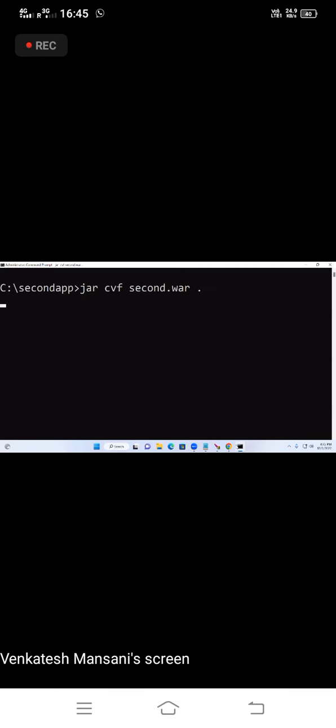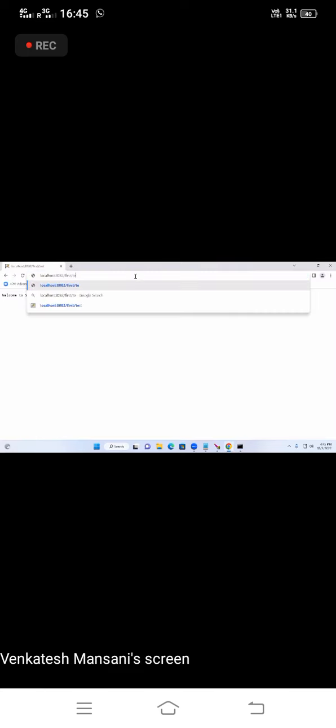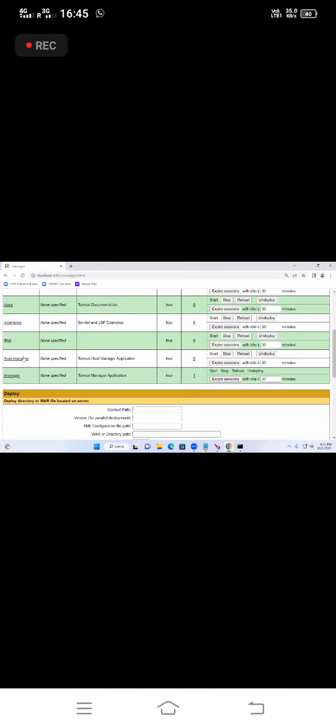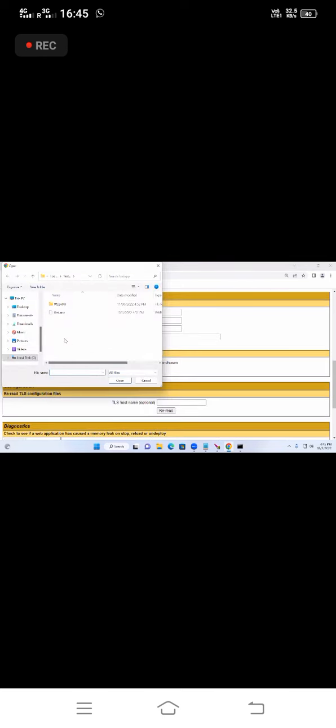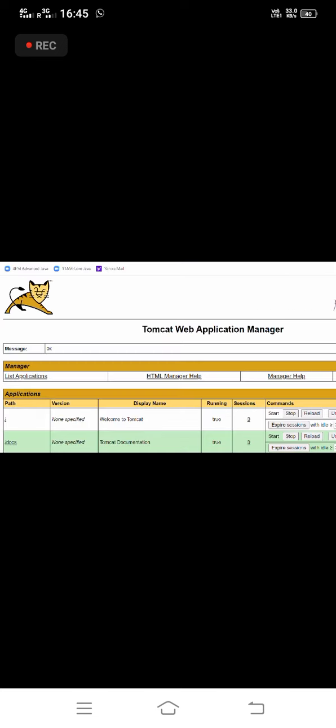Creating completed. Now we have to open the Tomcat homepage. You can open it like this. After this, Manager App, username admin, password admin, sign in. Tomcat Web Application Manager, choose file, C drive, second app, second.war, open, deploy. See here the message, okay. Here second is running, true.